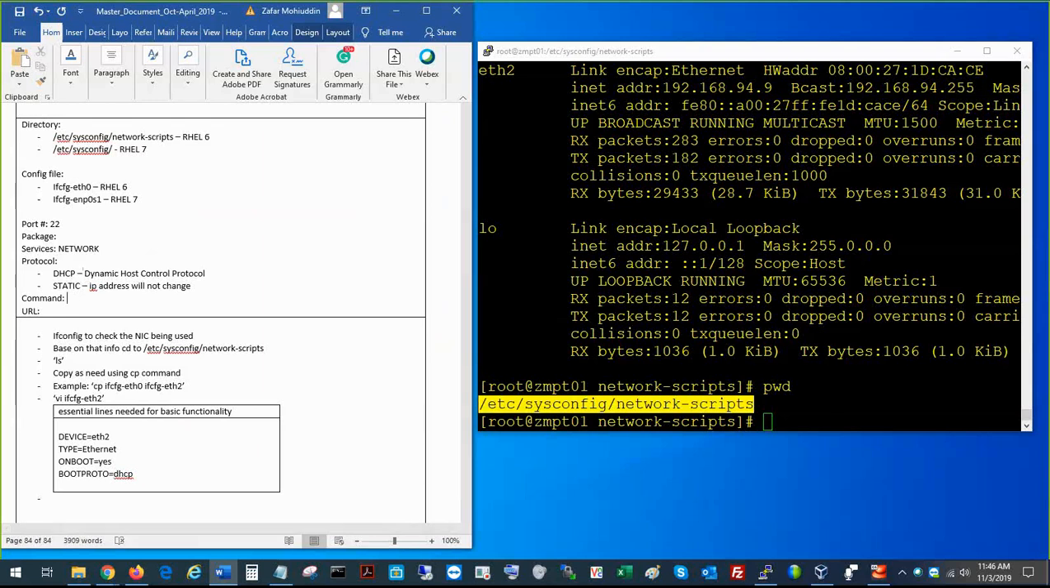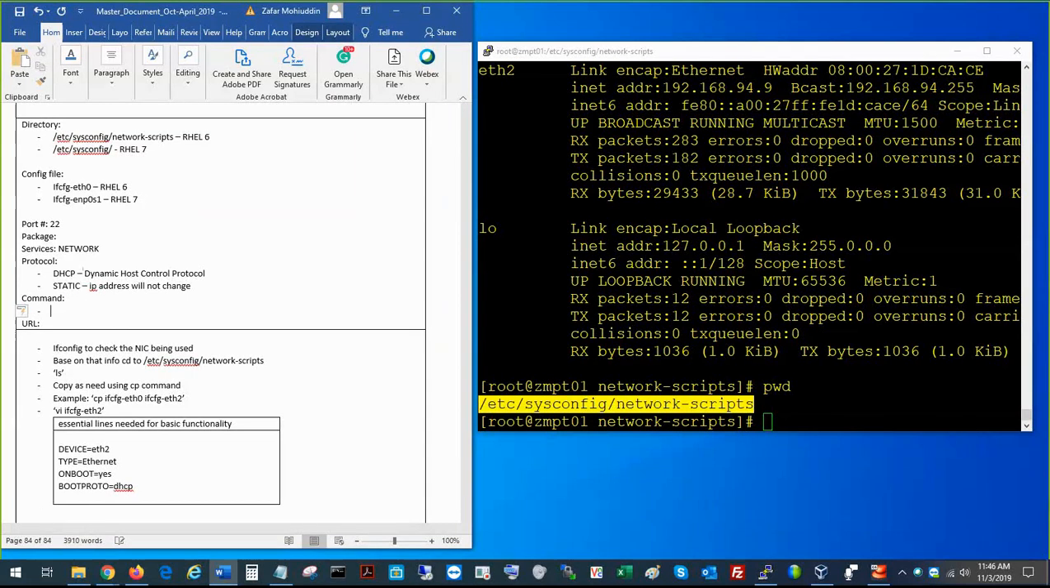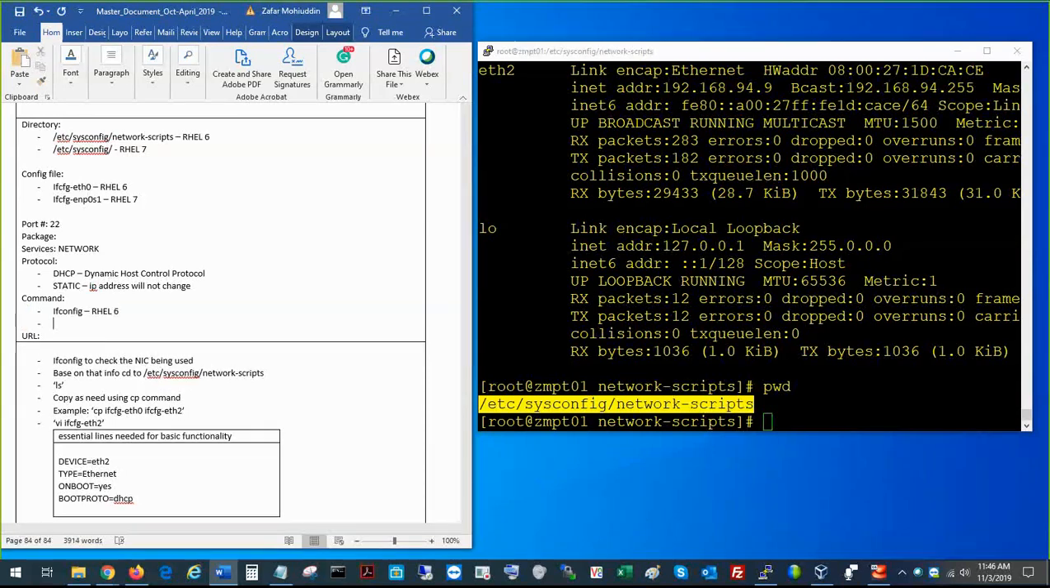Okay. And then the command we are using is ifconfig. This is the command we are using, ifconfig. This command is being used in Red Hat 6. And then in Red Hat 7, the command to check the IP address is IPADDR.